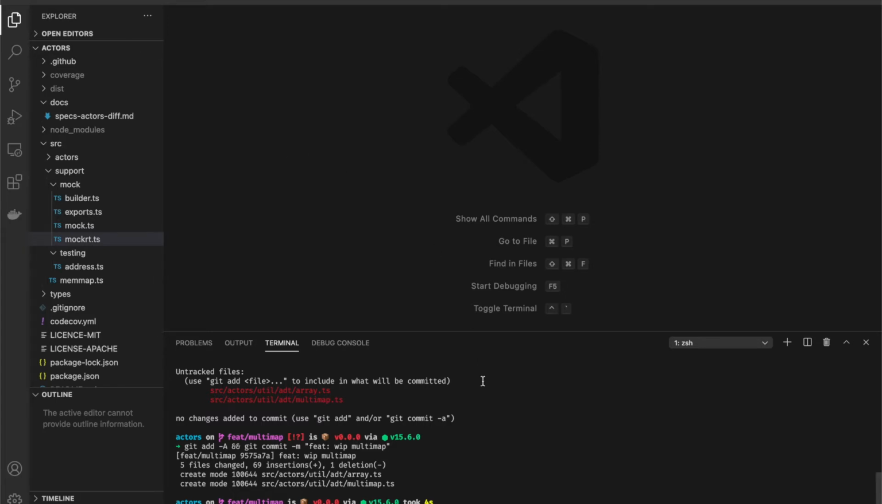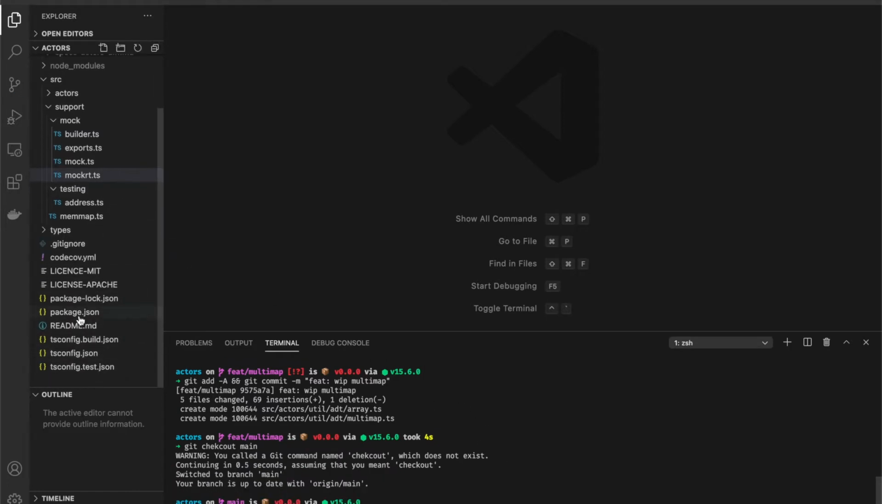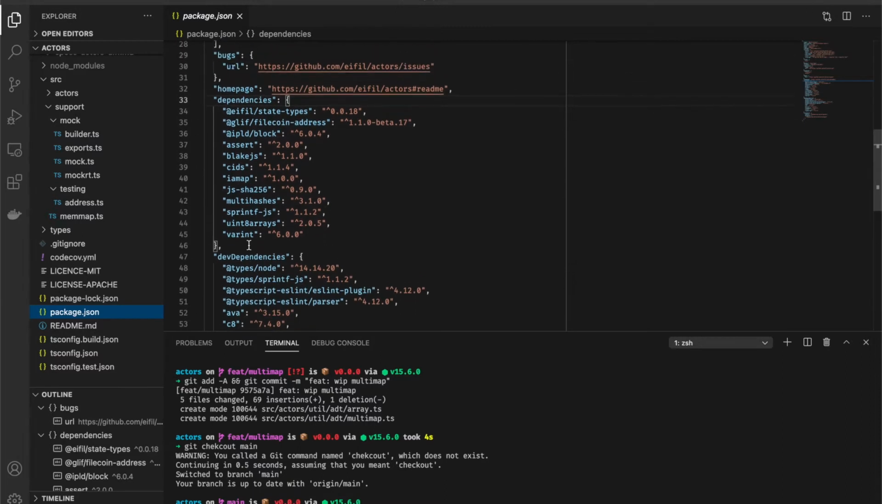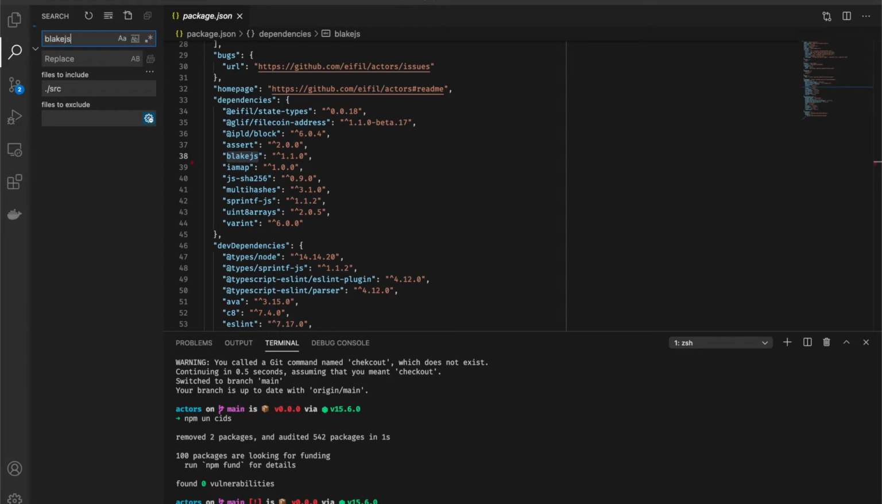So the refactoring that I'm going to do today is, I'm going to check out main, I'm going to uninstall cids. Blake.js. Where are we using Blake.js? That's interesting.